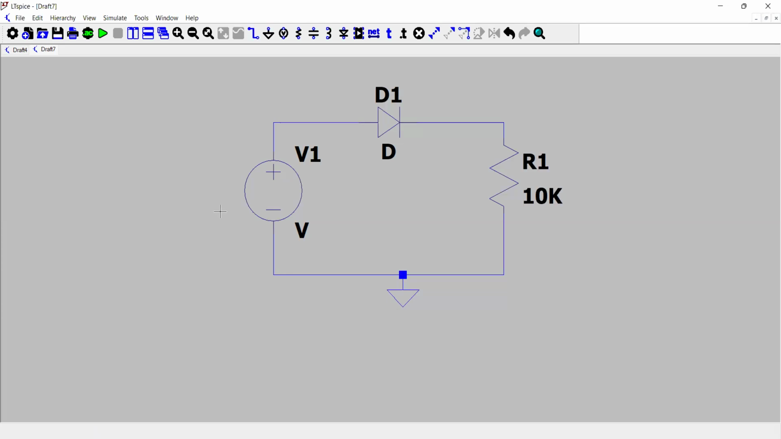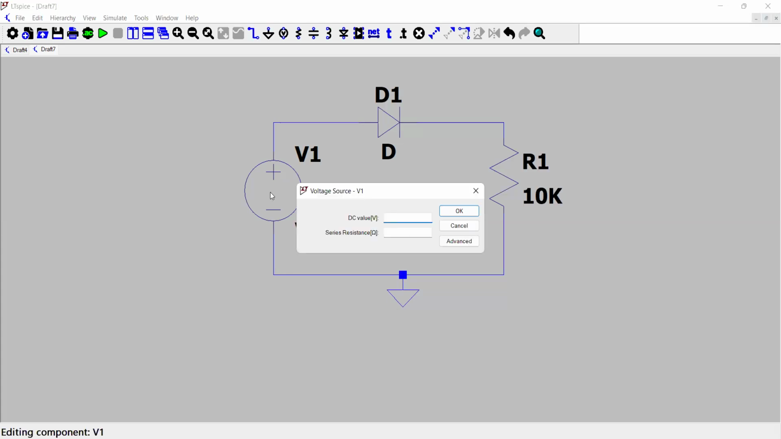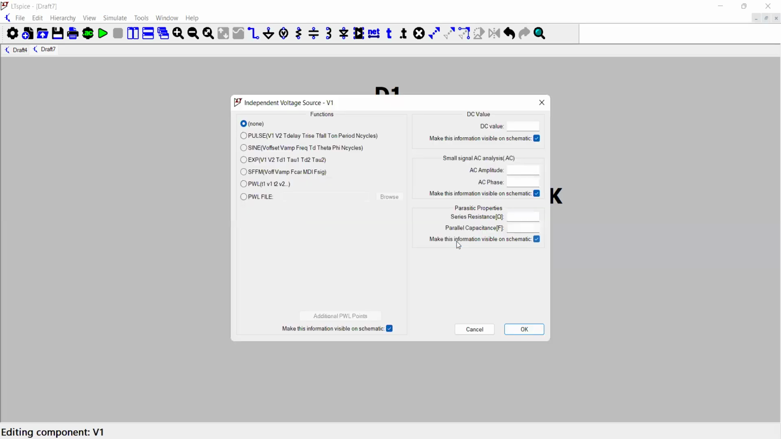So when I hover over the voltage source symbol, what do I get? I get a pop-up window like that, and I hope you can see it. If you can't, please let me know. So now, the default is a DC voltage source, but we want an AC voltage source. So I go to advanced option. So I have to click the advanced option like that.